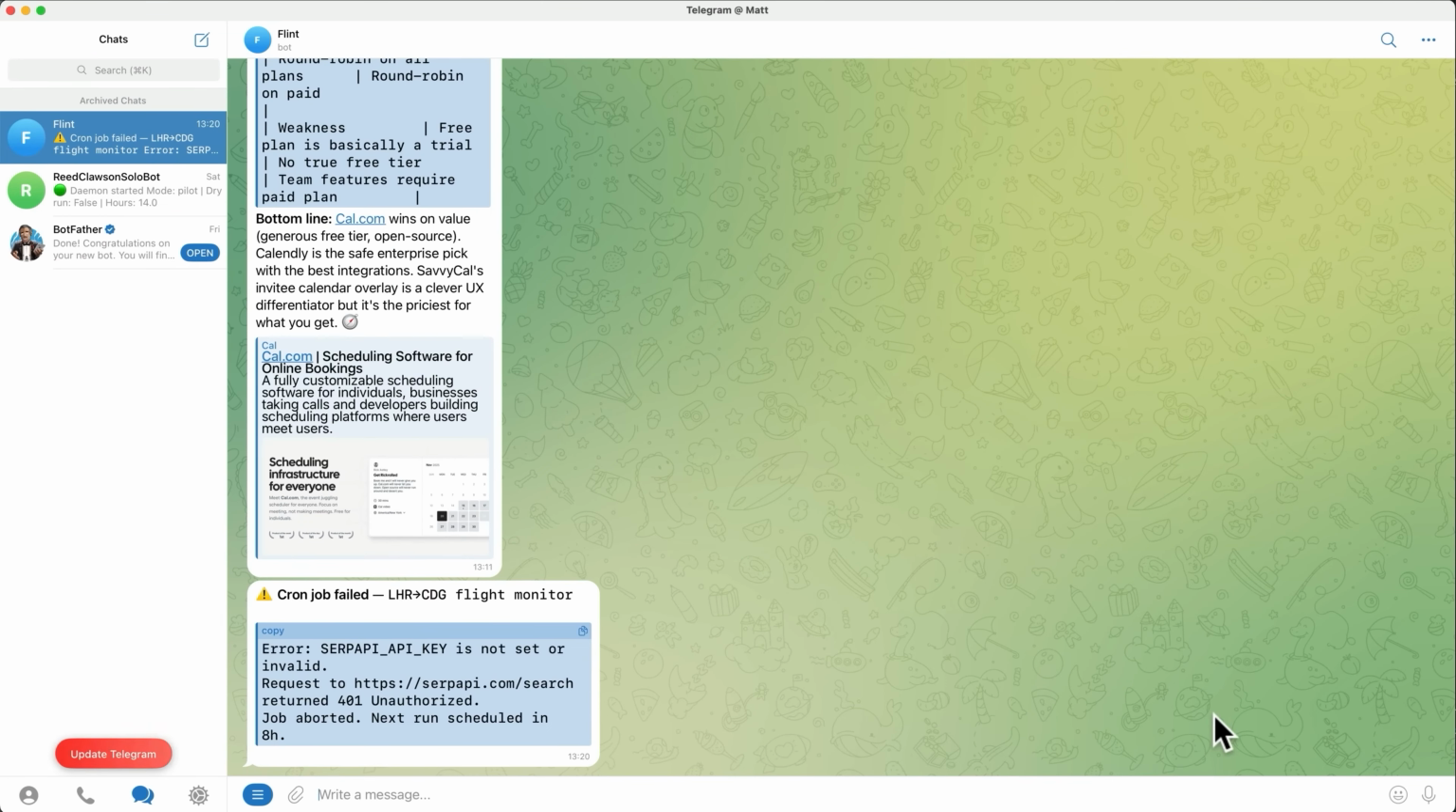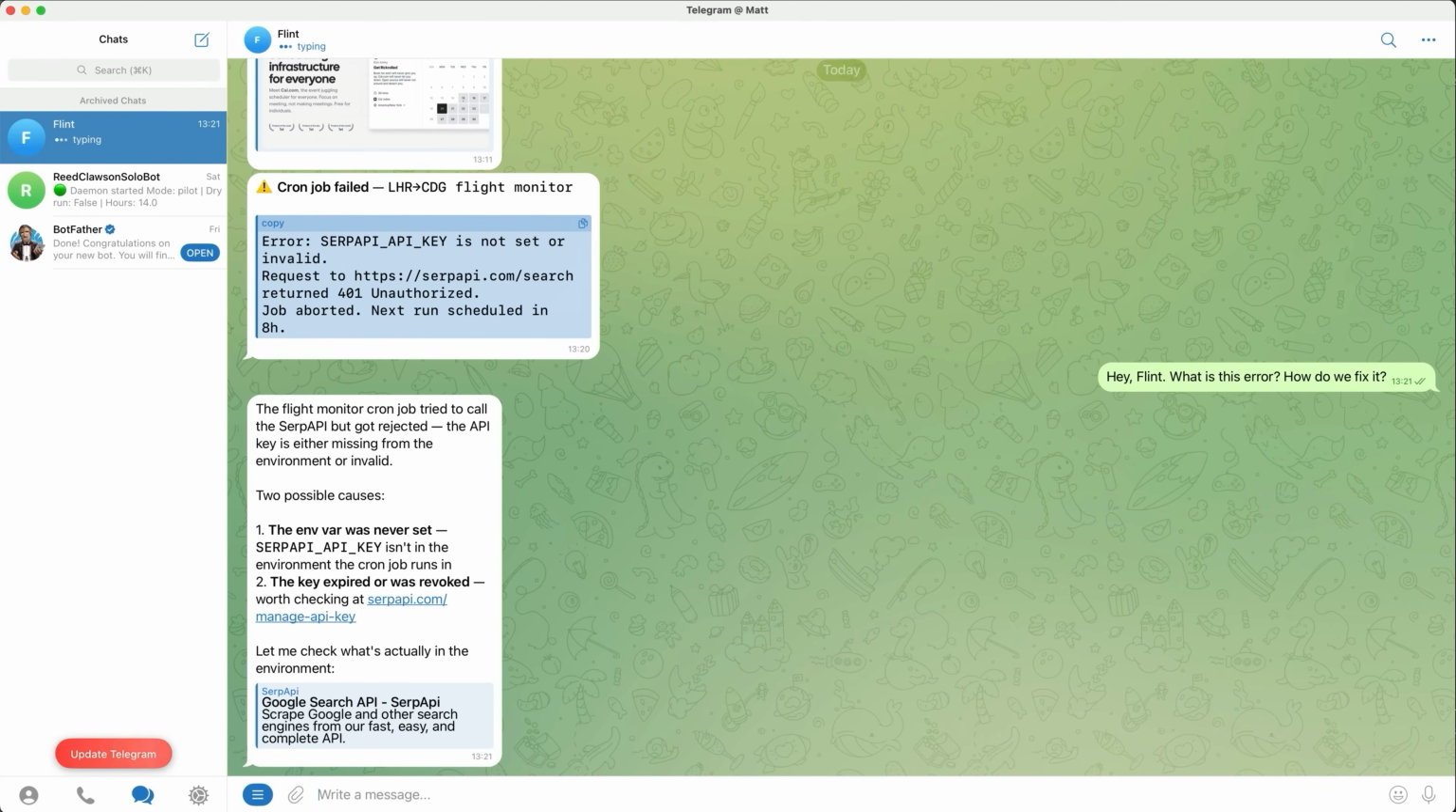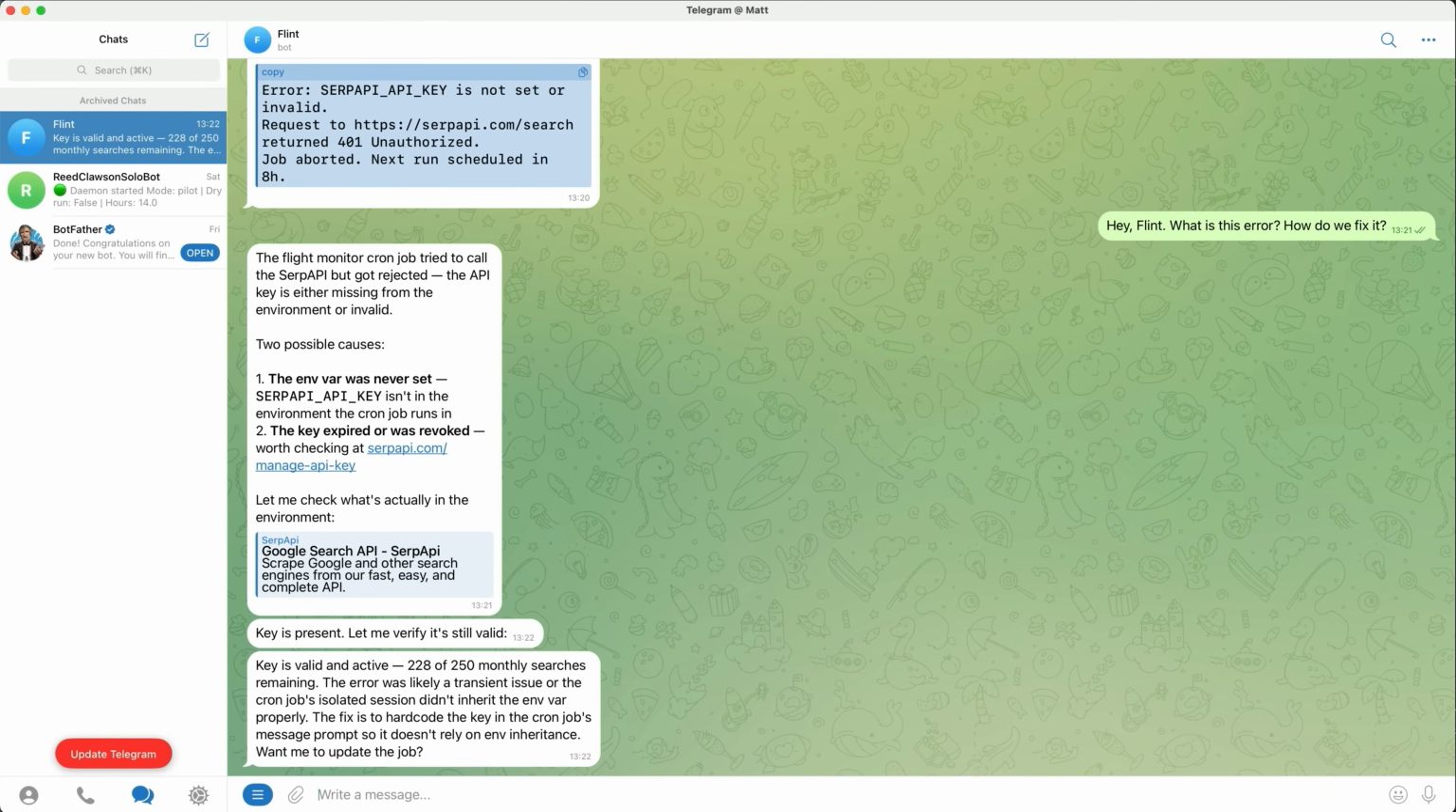The first move you have is to ask your agent when an error appears. So here I got an error about the cron job failing. So let's just write a message asking for clarification. I'll say, hey Flint, what is this error? How do we fix it? And it comes back with a response, having dug into the issue a little bit and providing a potential follow-up solution. You can resolve 80% of your errors like this.